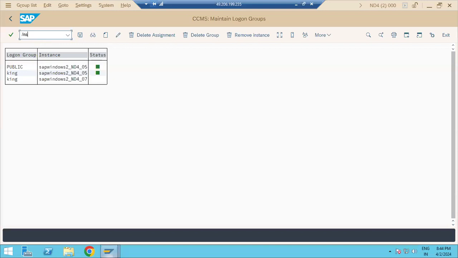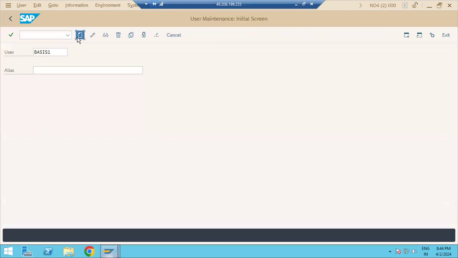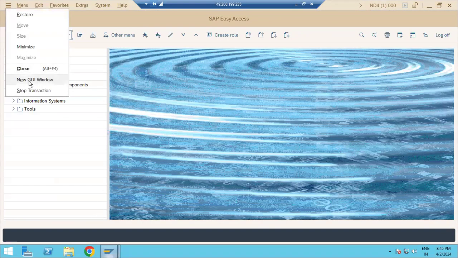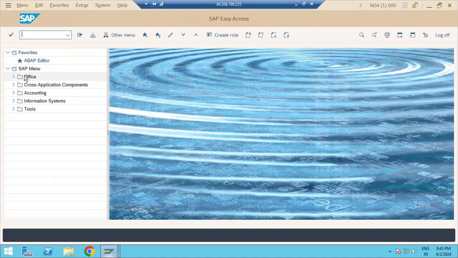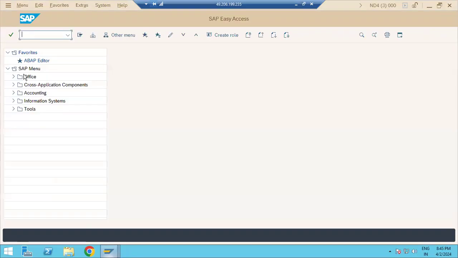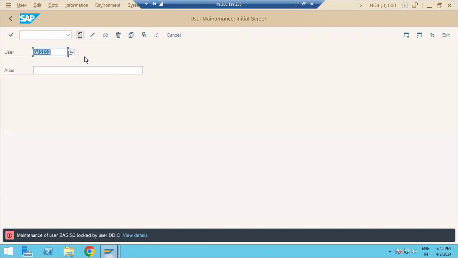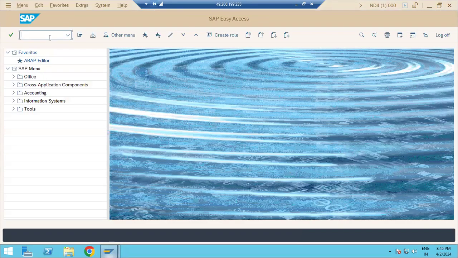Suppose I am going to create a user here. So, user creation, right? Let me open a new screen again. Multiple screens we can open. In the other screen, I am also going to SE01 and trying to create a user. But here maintenance of the user is locked by only one user. So this is also a shared lock. So we go to SM12.